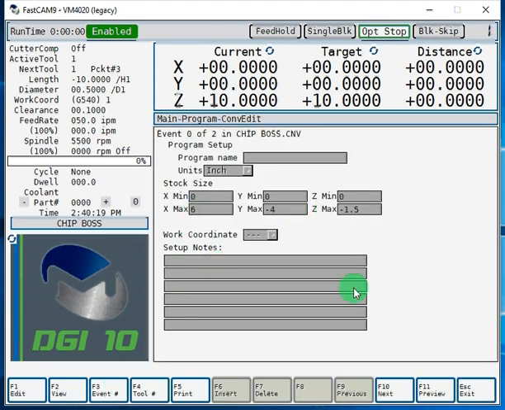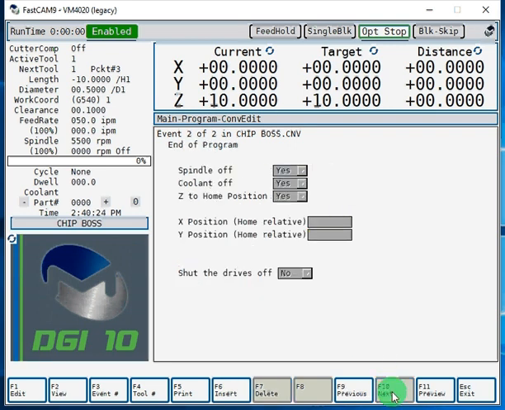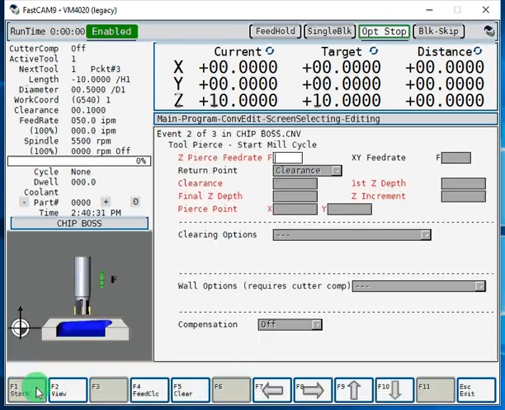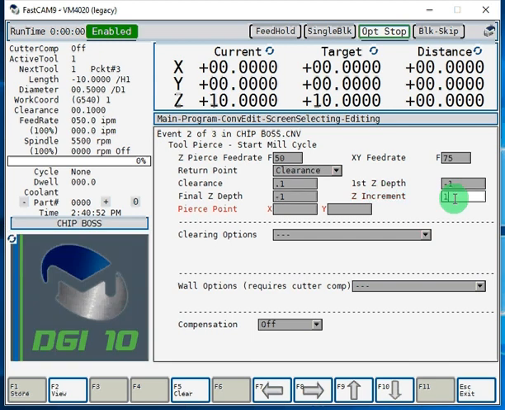Here we have our solid model defined. I have the tool change page set up. So now we're going to insert our milling cycle. So F6 insert, F2 mill, F1 start mill, our Z-pierce feed rate, put at 50 inches a minute, our XY feed rate, 75, clearance of 0.1, our first Z depth of -1 inch, our final Z depth of -1 inch, and our increment of 1.